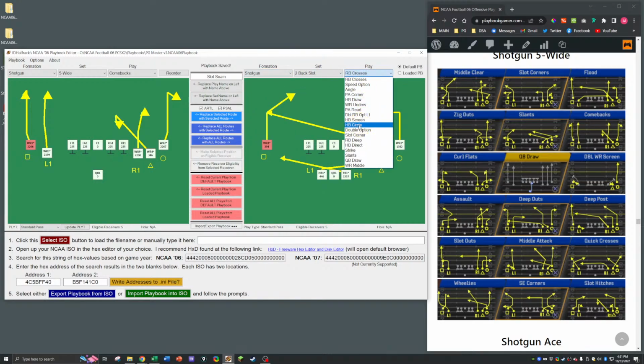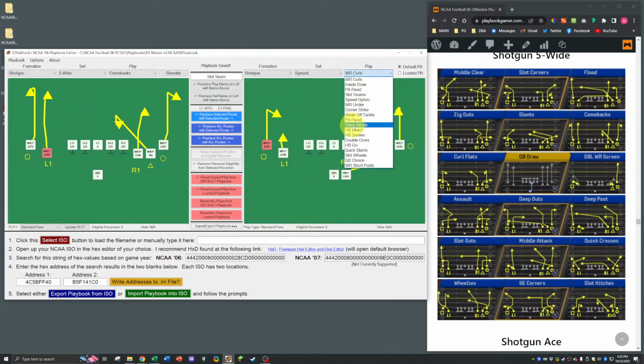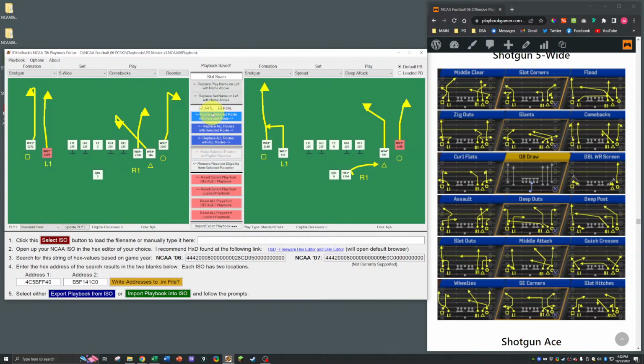Go halfback circle. Change that one to that one. I like that one better. I'm going to change this one to an inward go, kind of going that way. So let's go Gun 2 Back Slot or Gun Spread. Deep attack. I want this one. Not this one. I want him to go the other way. That way it gives him a little bit of space between him and the comeback.